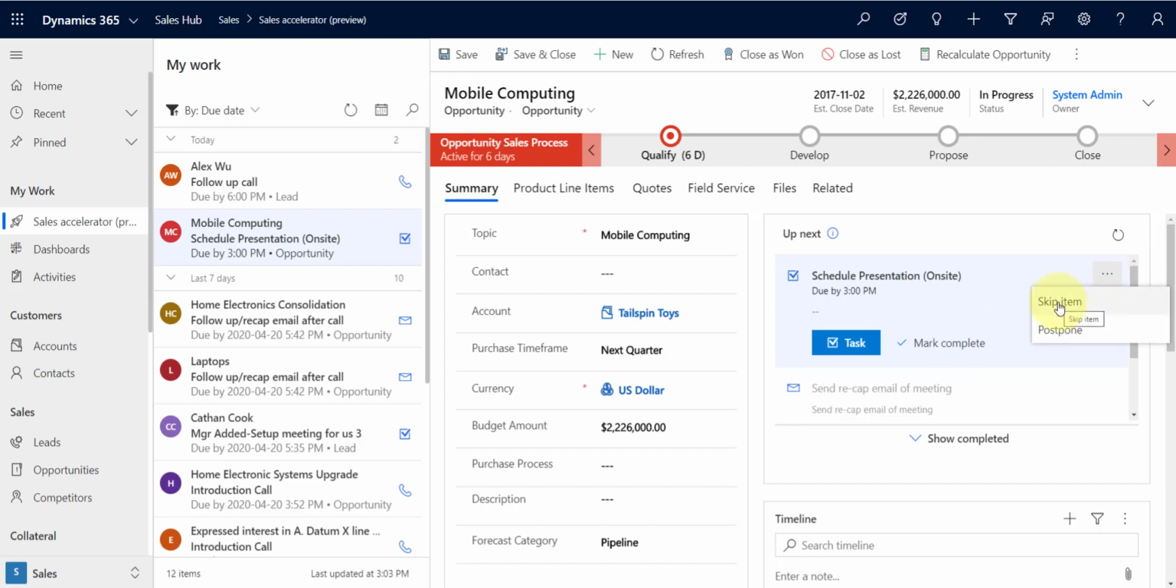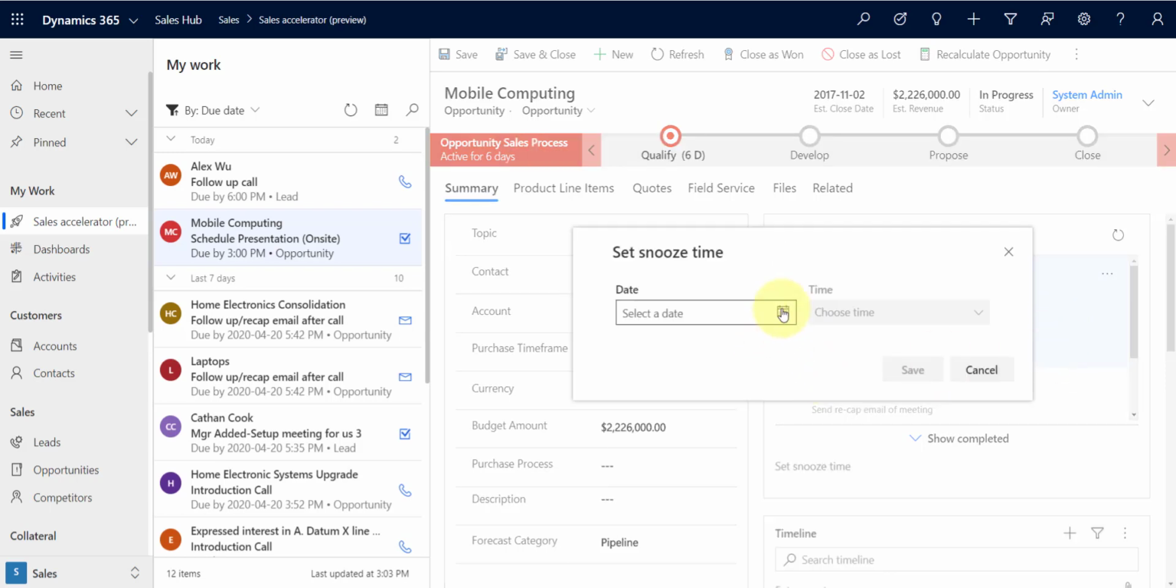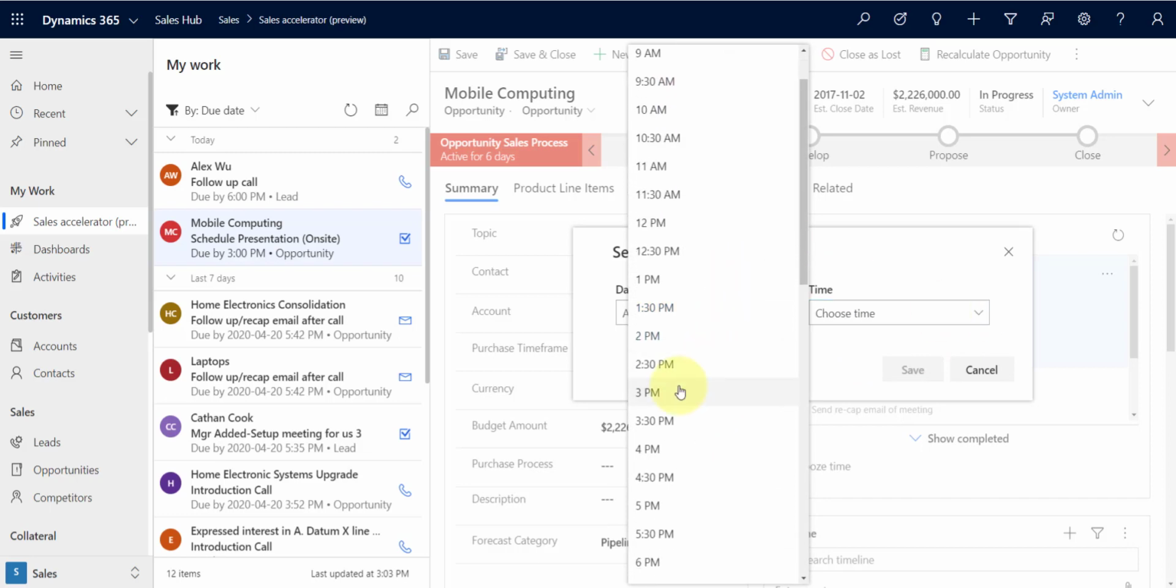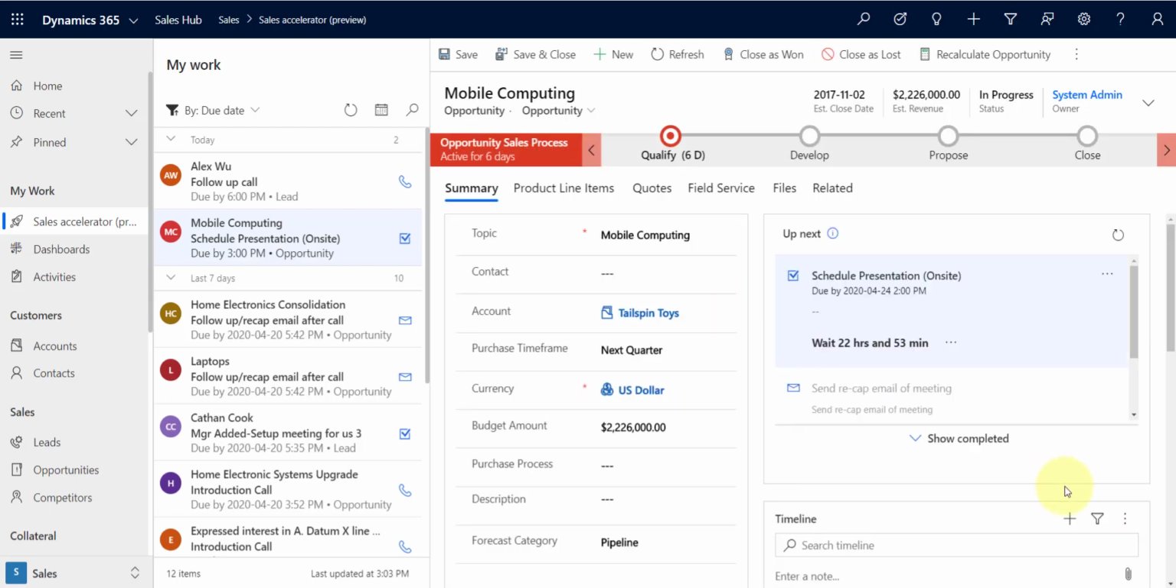But I can also say, let me just skip this item. Maybe this is just not necessary, right? So maybe I need to skip it, or I can just postpone this action. So I can say, you know what, instead of this being due today at 3 o'clock, we're going to do this tomorrow by 3 o'clock. Here we go. And I can just go ahead and save that.